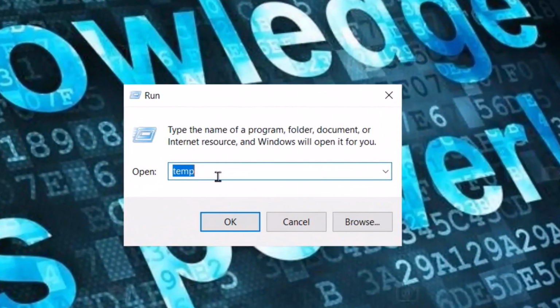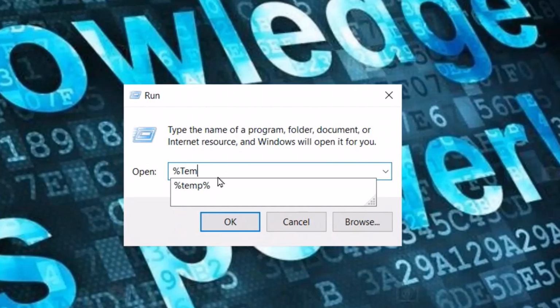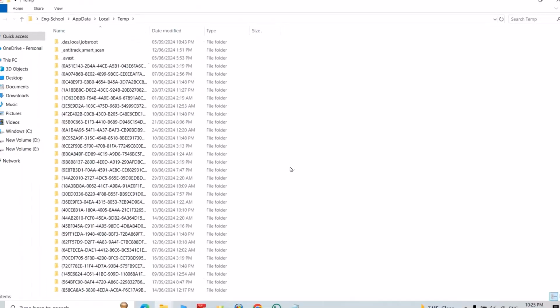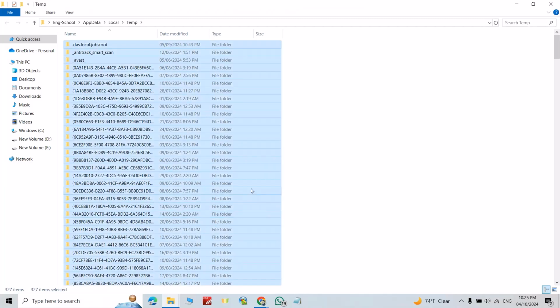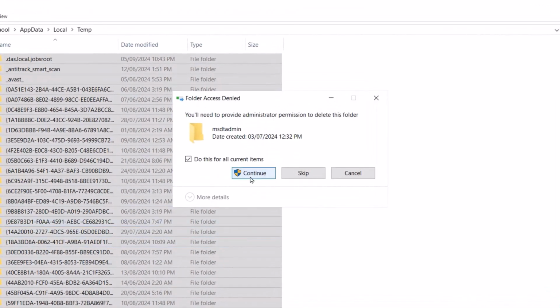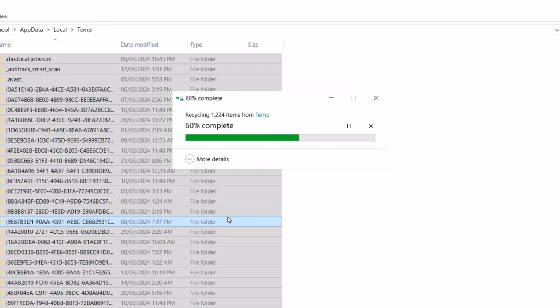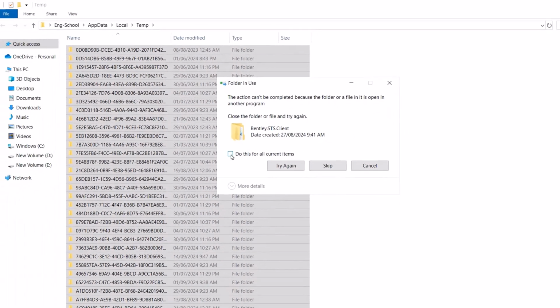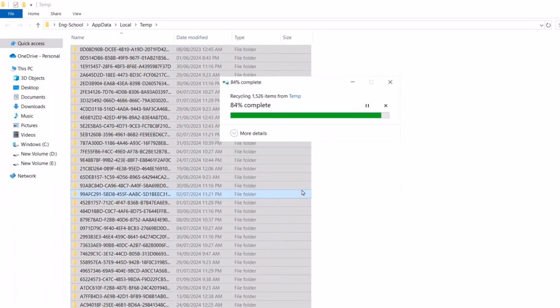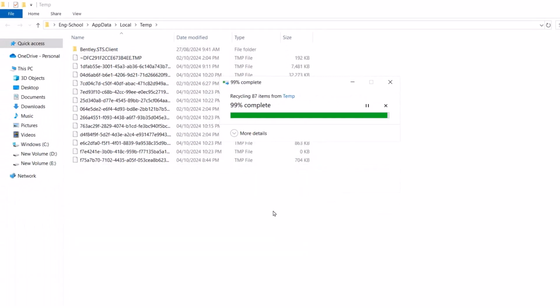Again, Windows tab and R. This time write percent temp percent. Okay. Here also we have a lot of junk files. Just Ctrl A and delete. Continue. Try again. And skip.